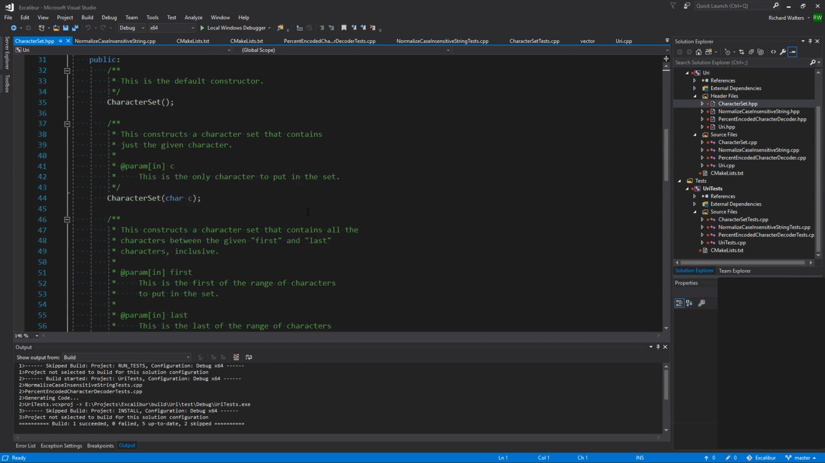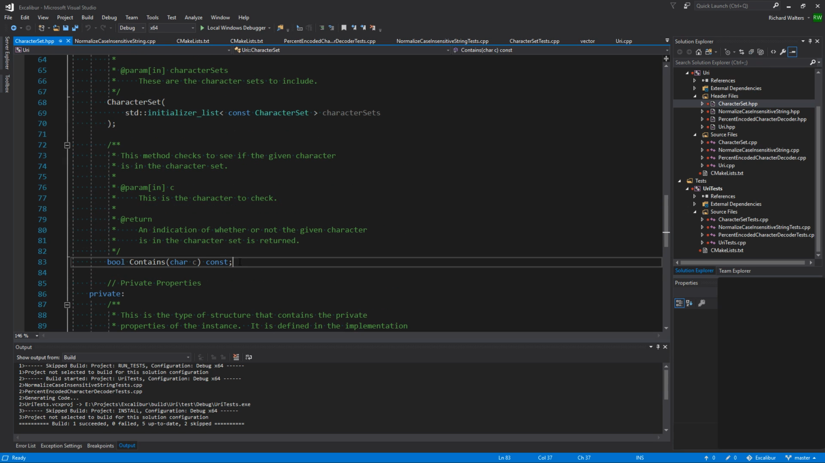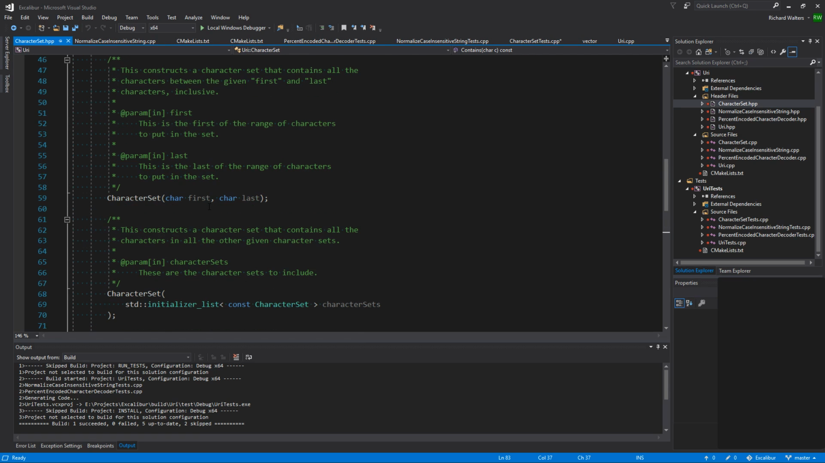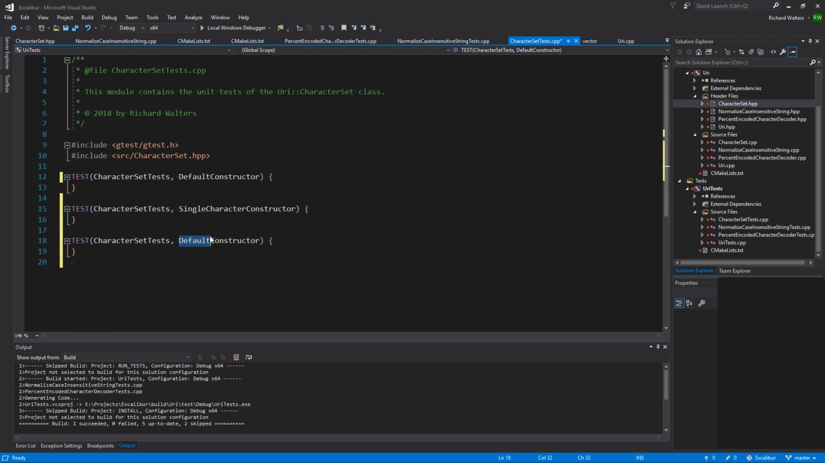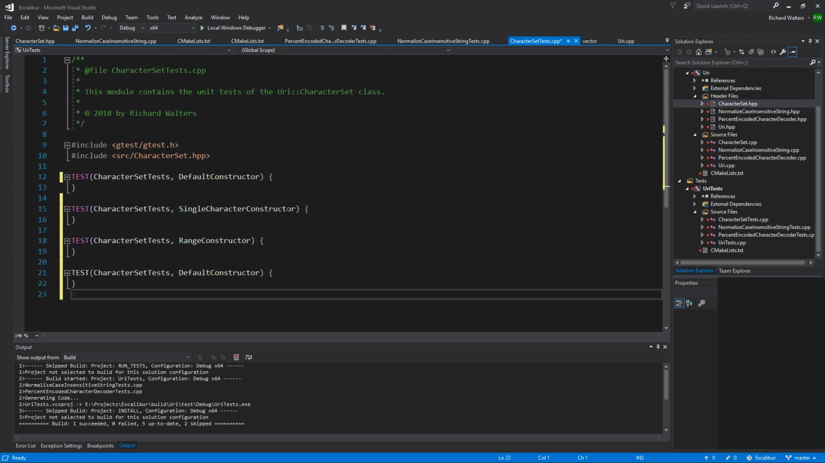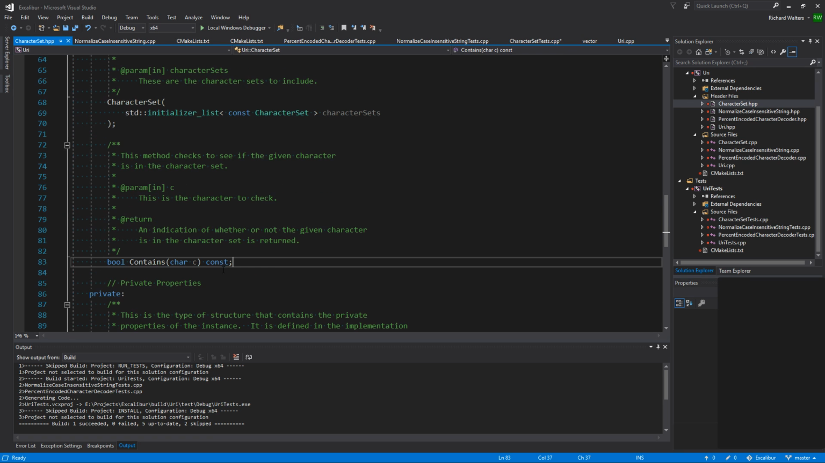So I'm going to follow a general rule that I sometimes use, which is make a test for each public method and constructor, and that ought to be sufficient for a simple class like this. So we'll make one for the default constructor, another one for the single character constructor, another one for the range constructor, and the last constructor was the initializer list constructor. And then the contains method.